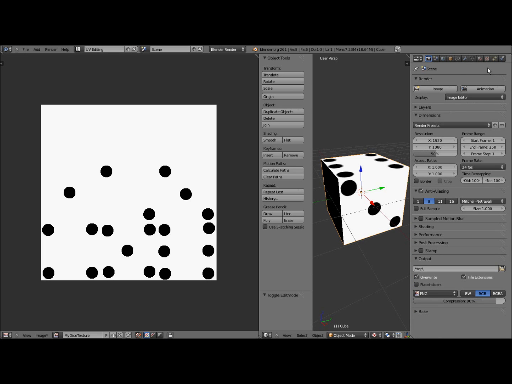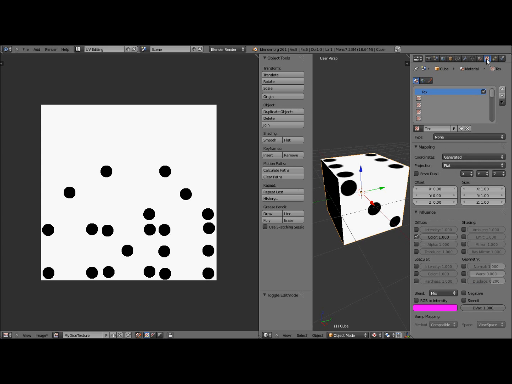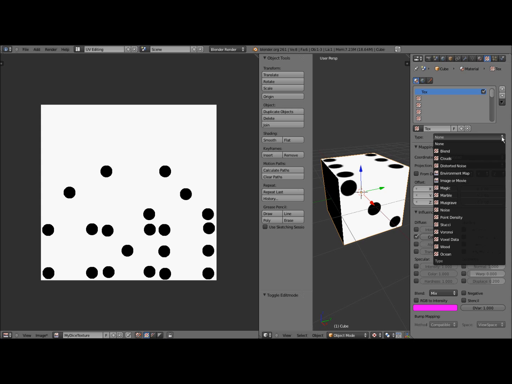Click the checkerboard icon on the header of the Properties editing window to open the context for creating and managing textures. Click Image in the Type drop-down list of the Texture Property pane. This tells Blender you want the texture to be based on an image as opposed to a procedural texture such as wood, noise, or clouds.